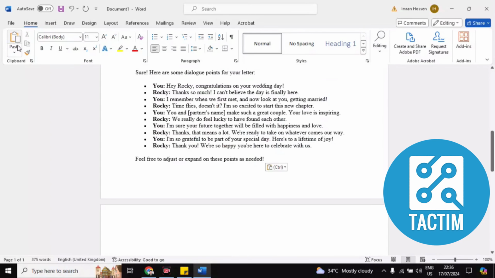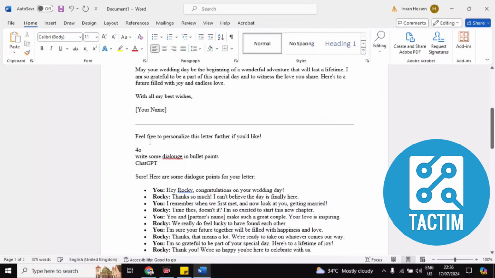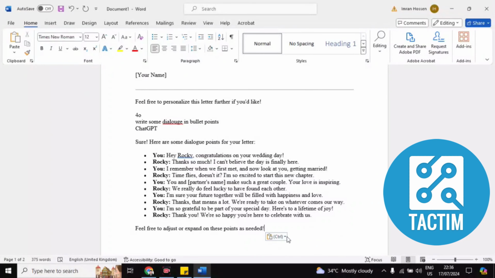You have to click on paste and make sure that you use the merge formatting option when you paste something in the document. Okay, so this is how you can do this, guys.